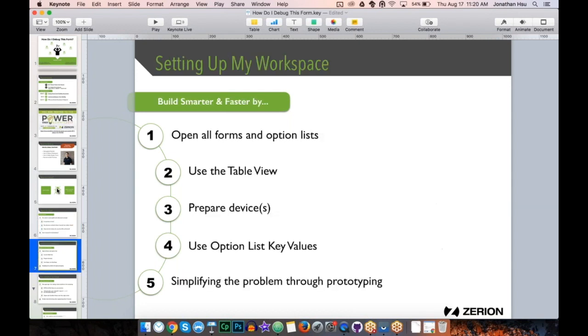Awesome. So the next thing I'm going to be doing is setting up my workspace to show you all how I get ready to debug a form. It's going to be doing a couple of things. I'm going to be making sure I open up all my forms in my option lists. I'm going to be using my table view. I'm going to make sure I have my devices set up. And then these bottom two things, using option list key values as well as simplifying the problem through prototyping, I'm going to be able to show you those through the form more so than tell you about them. So I'm going to go ahead and set up my workspace right now. Barrett, I believe we have a poll set up that we can ask everyone while I go through this.